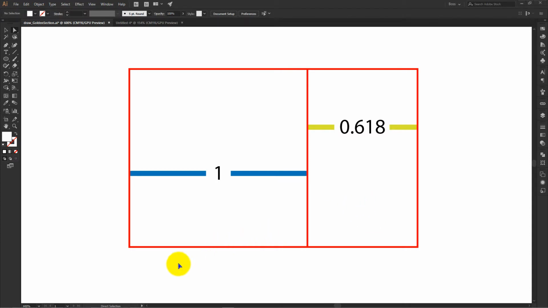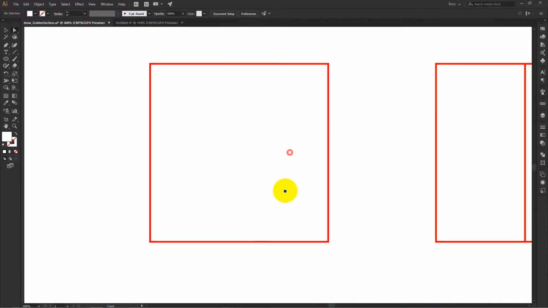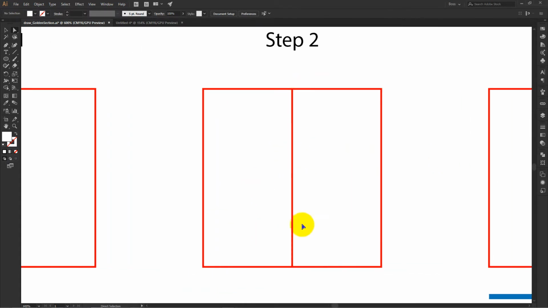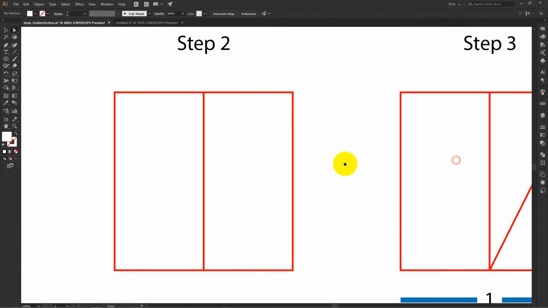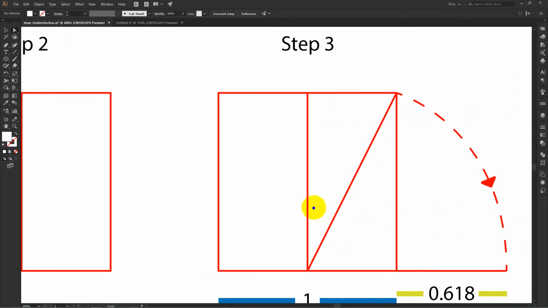I'm going to show you the first way. The first step is to create a square, and then in the square itself you just divide it into half with a line. After you've done that, you connect the end of the line, which is the lower left hand corner, to the top right hand corner of the square, and you will get a diagonal insertion between the two rectangles.